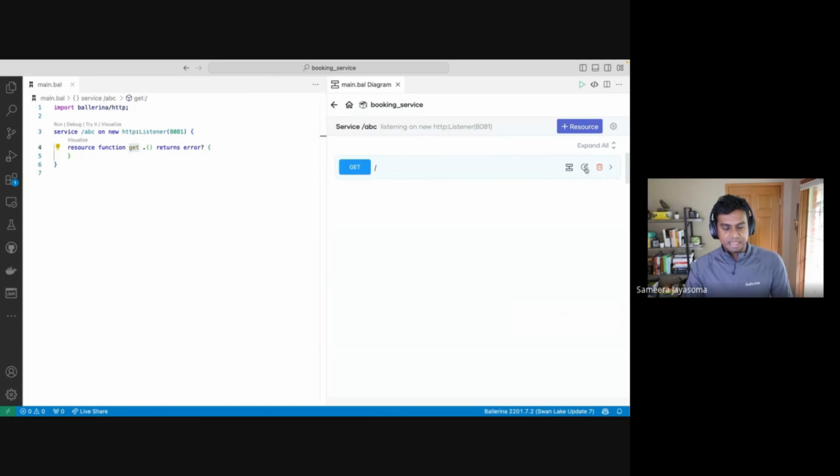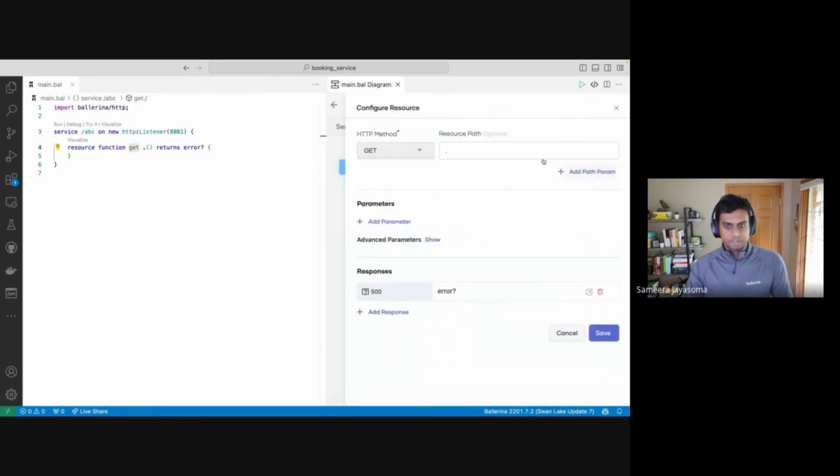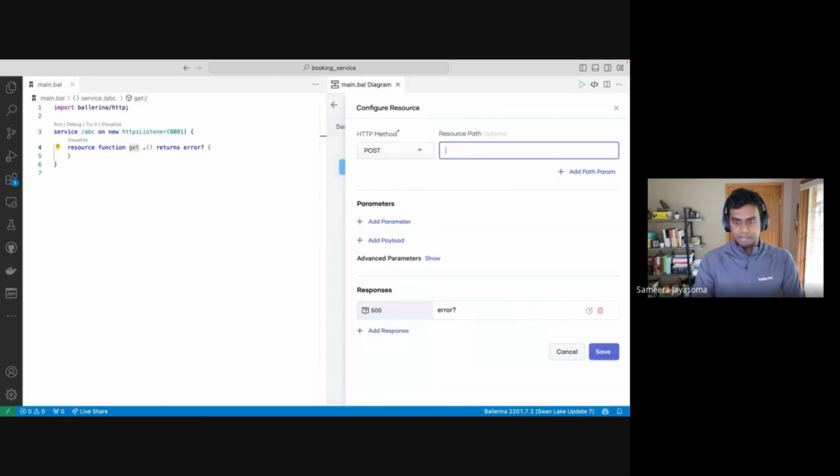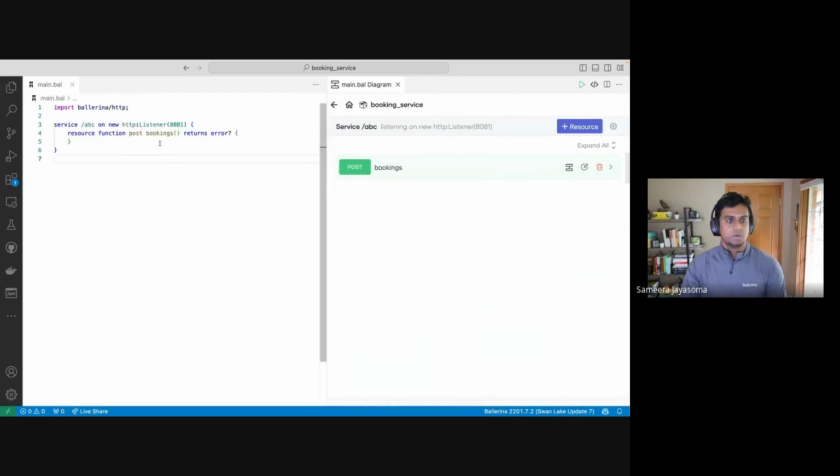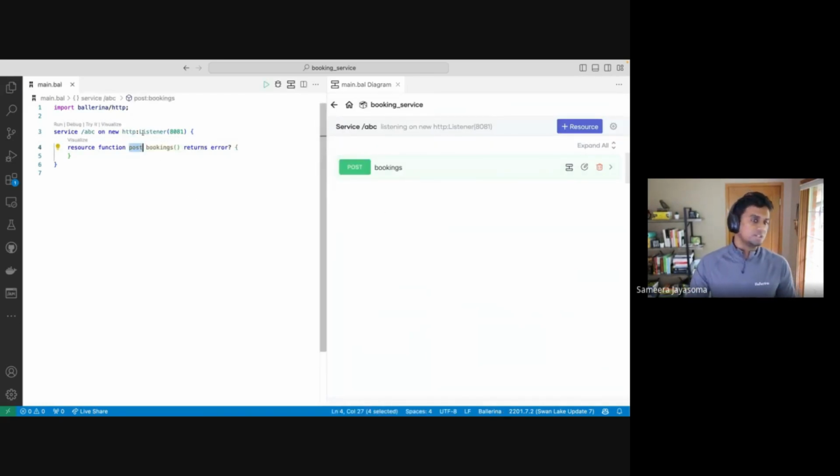But here, what I need is a post resource, so I'm going to edit this to post, and I'm going to make the resource path bookings. Save. It updates, so it's a post resource now. The resource path is bookings. The complete path is hotspot/ABC/bookings. That's how it works. So we are almost done with the service interface, but it's not complete.